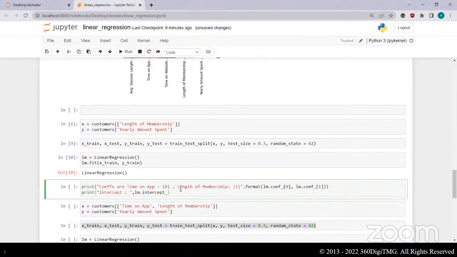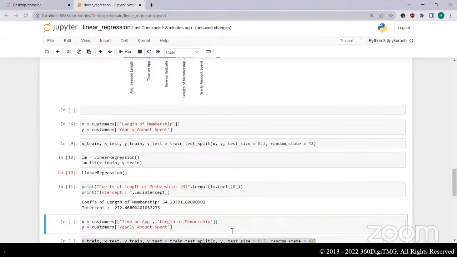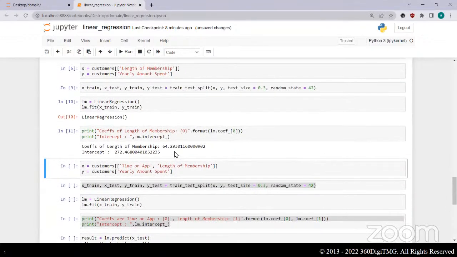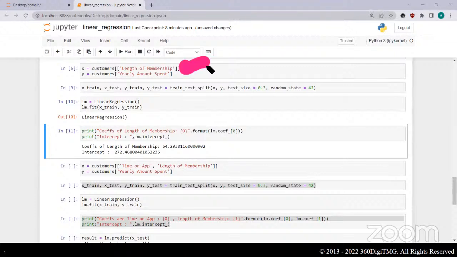So there will not be any time on app. And there will be only a single coefficient value. Okay. So this is what it looks like. Now, what this means here, how do we make sense of it? We know X as length of membership.